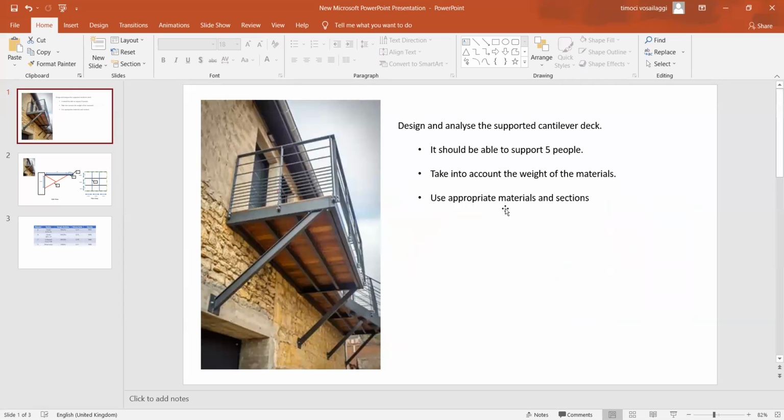Like I said here, the load should be able to support 5 people. We've already taken into account the weight of the materials, and we've already used appropriate materials and sections. We haven't done this bit. It should be able to support 5 people. Now, what do you think would be the worst case scenario? Because we always try and design for the worst case scenario, yes? What do you think the worst case scenario is?